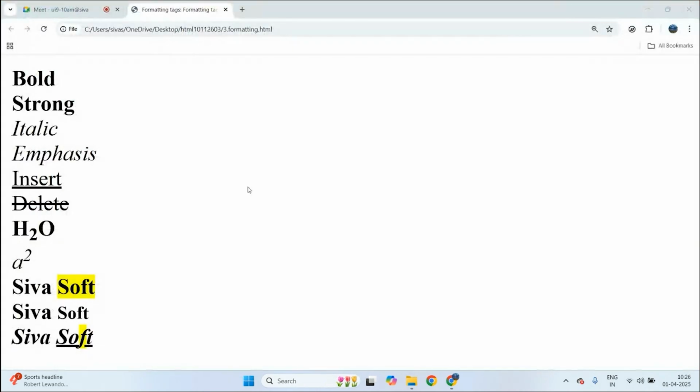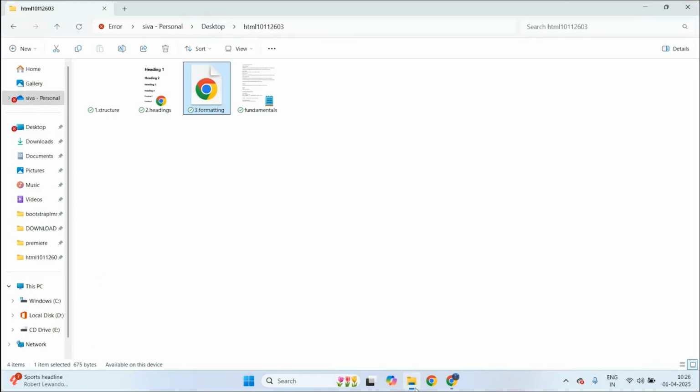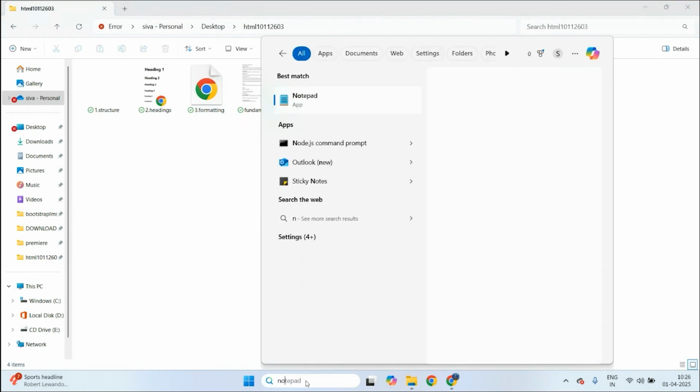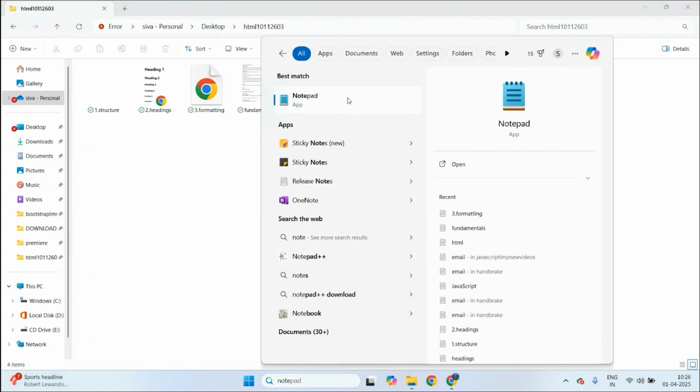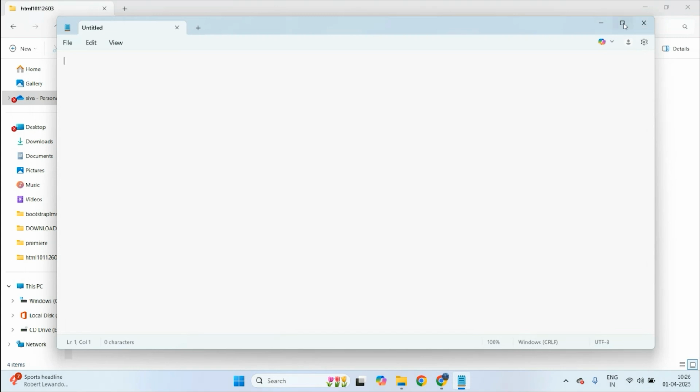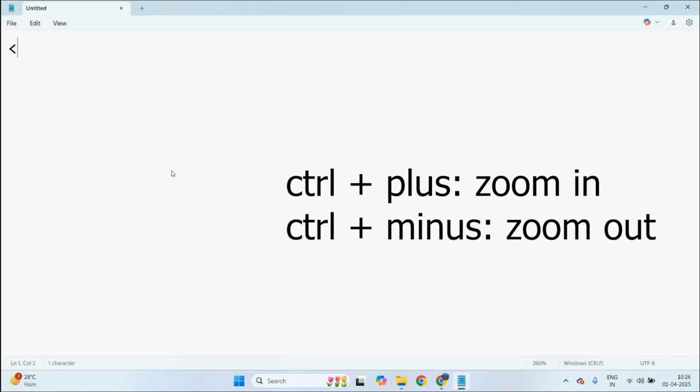So next we are going to discuss the paragraph tag. As usual, I am going to open Notepad and type the structure.